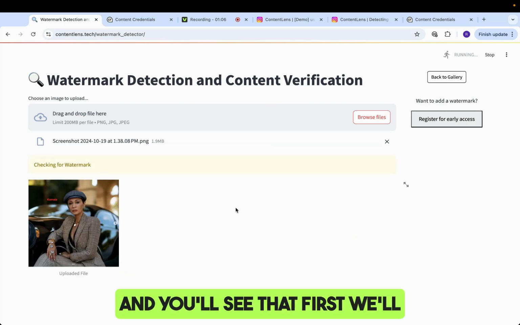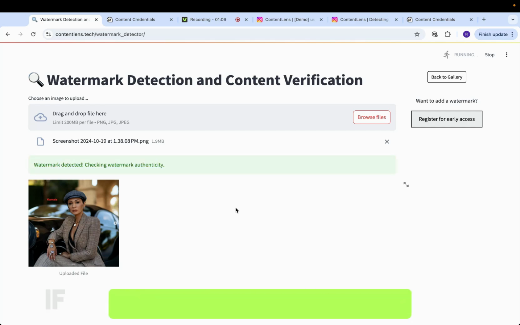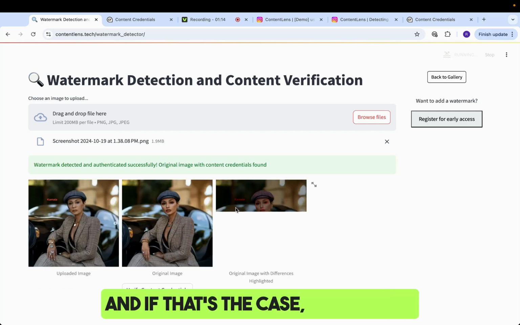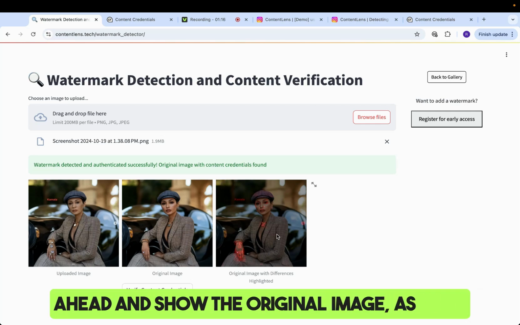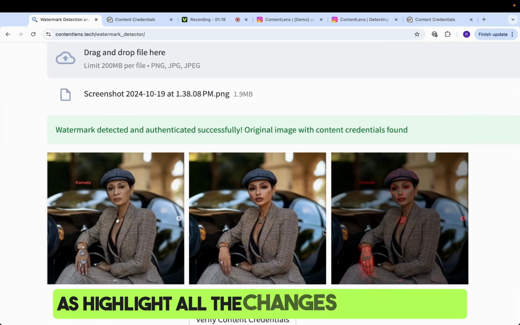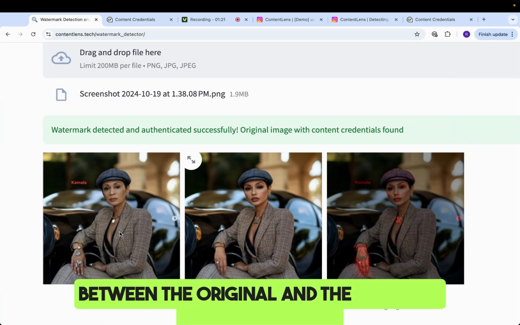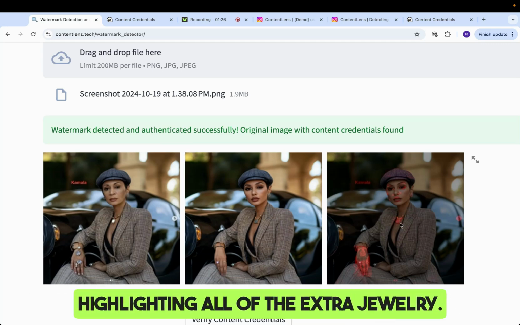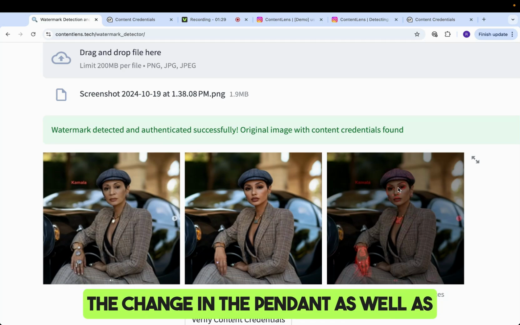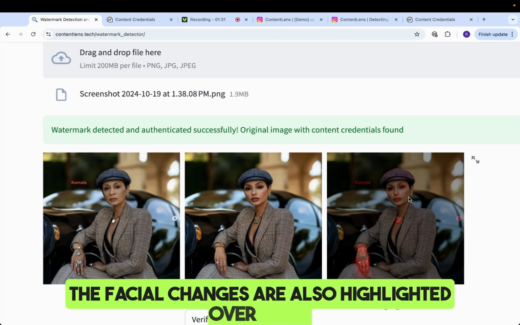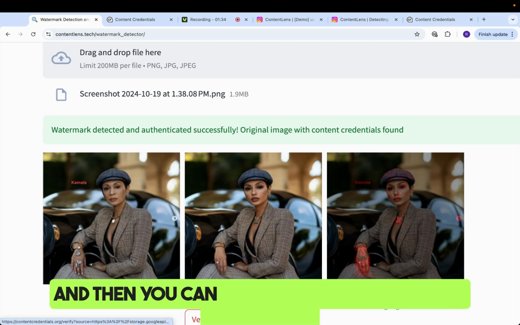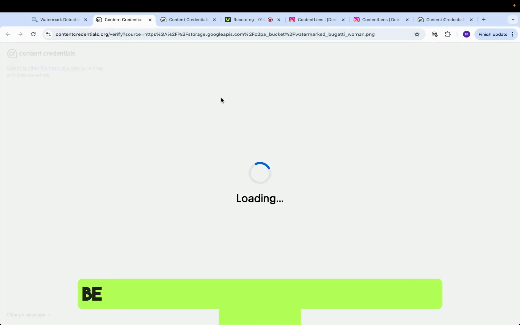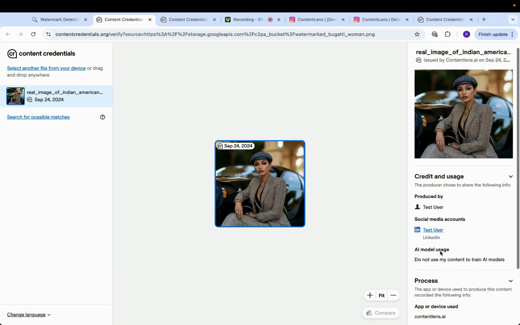And you'll see that first we'll do a check for the watermark. If the watermark is found, then we check if the watermark is authentic. And if that's the case, then we go ahead and show the original image as well as highlight all the changes between the original and the deepfake modified version, right? So you can see it's highlighting all of the extra jewelry, the change in the pendant, as well as the facial changes over here, right? And then you can view the original content credentials, like who owns the original image. That also can be viewed, similar to what I had shown earlier, right?